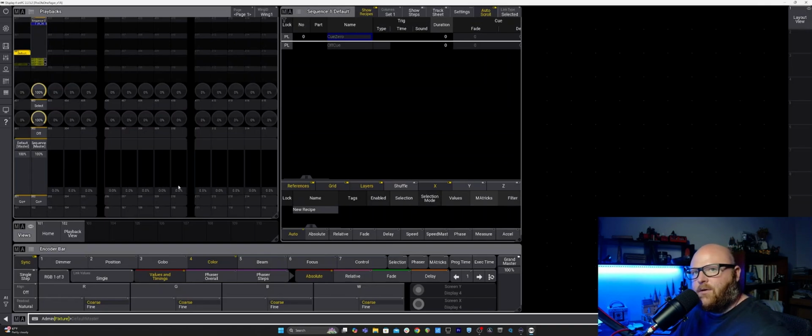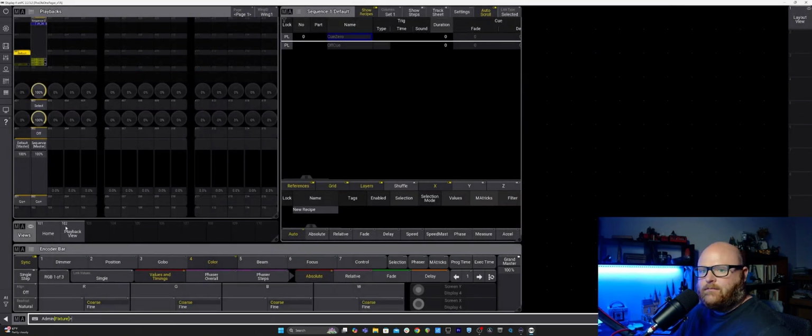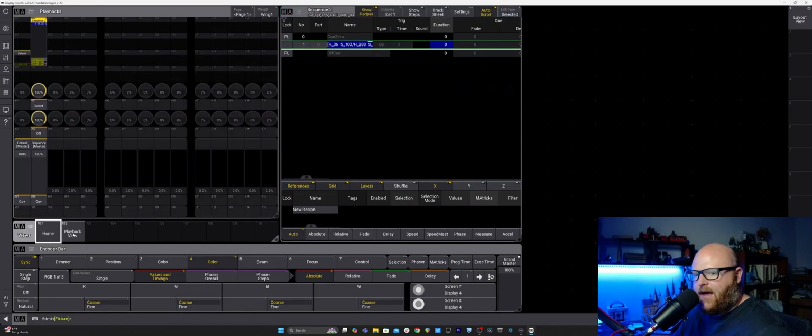Great. So whenever we store to group 200, it's going to populate this handle in this configuration. So anyway, we can hit go, we can hit off, and we can also select the fixture, or excuse me, select the sequence in the executor. So a couple things we don't have is, so we have our playback view or whatever.